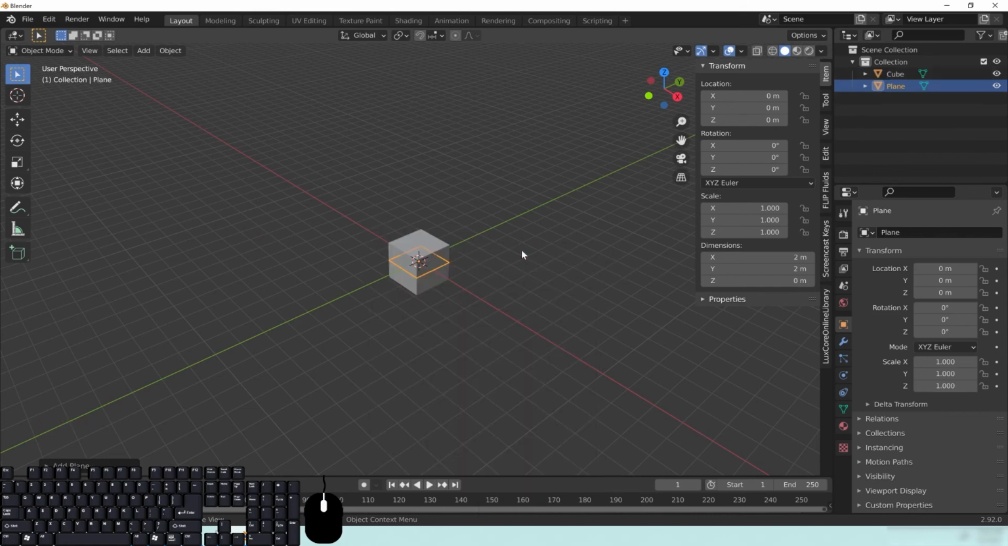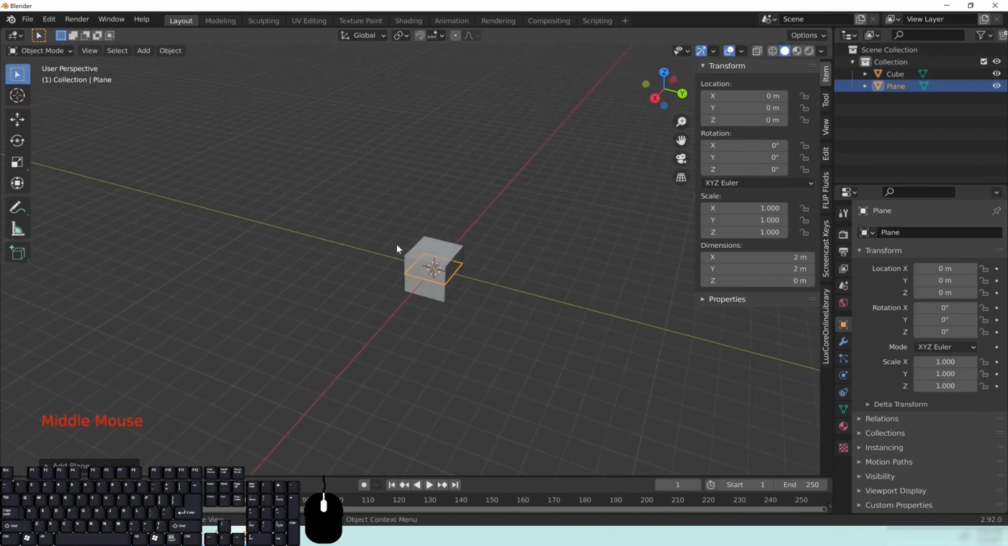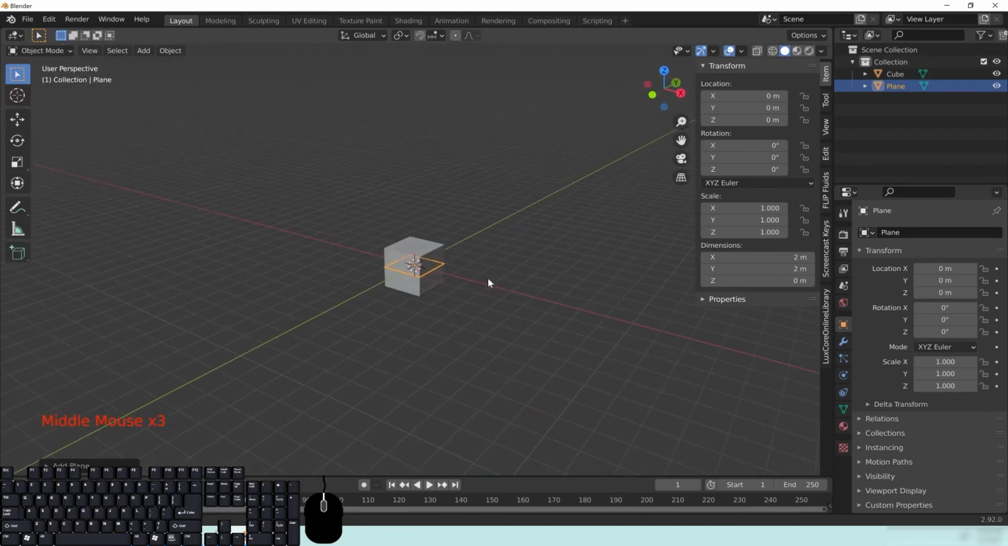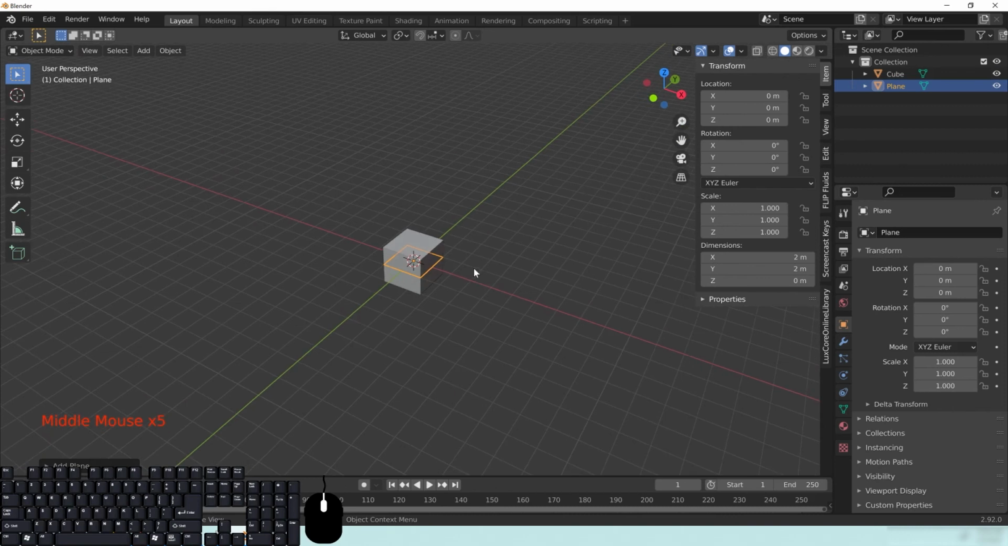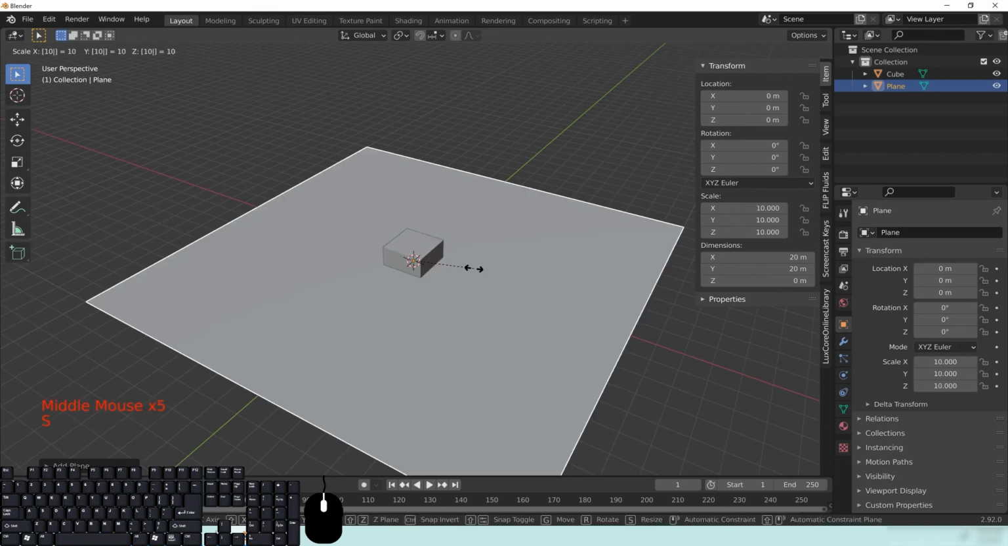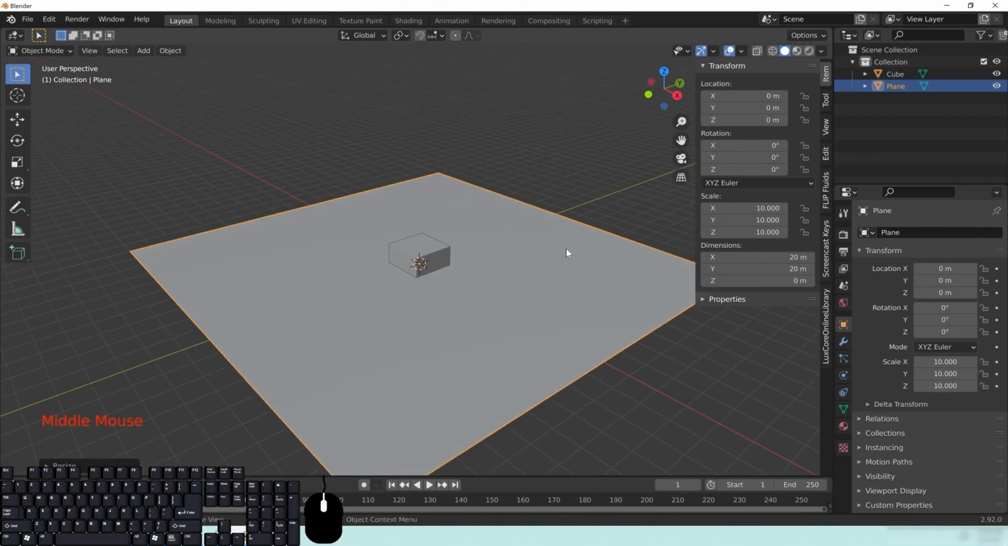So I'm going to click plane here. And I want this to be quite a bit larger because this needs to be kind of like the ground for everything to sort of be set on. So I'm going to hit S10 to set this to be 10 times the original scale.